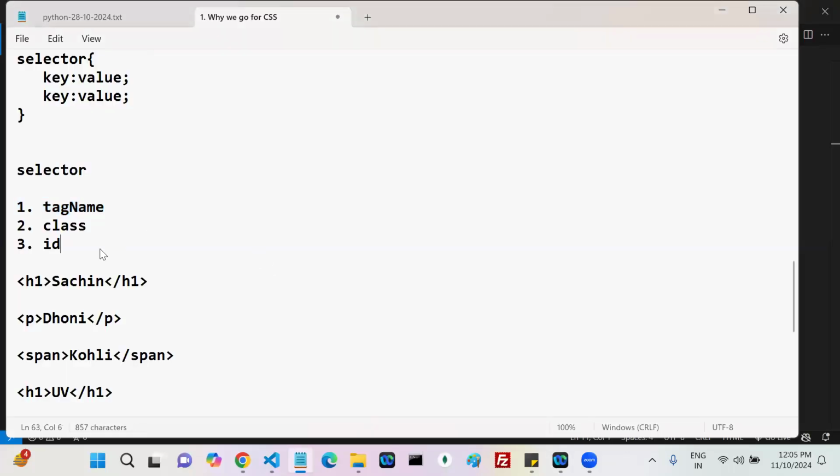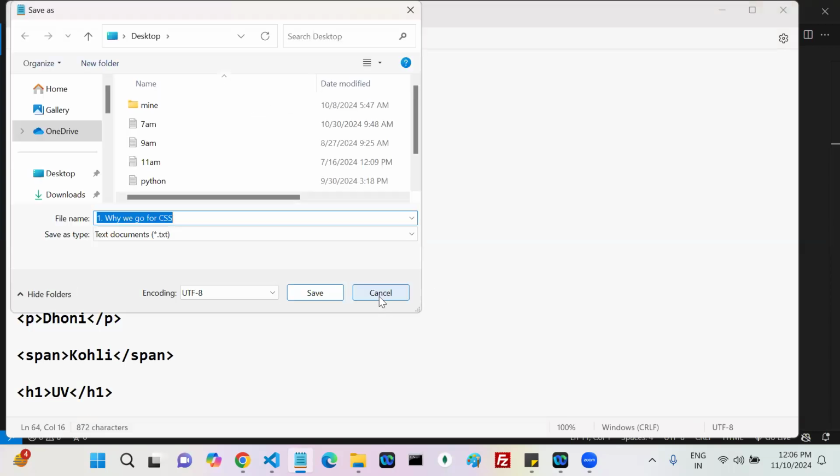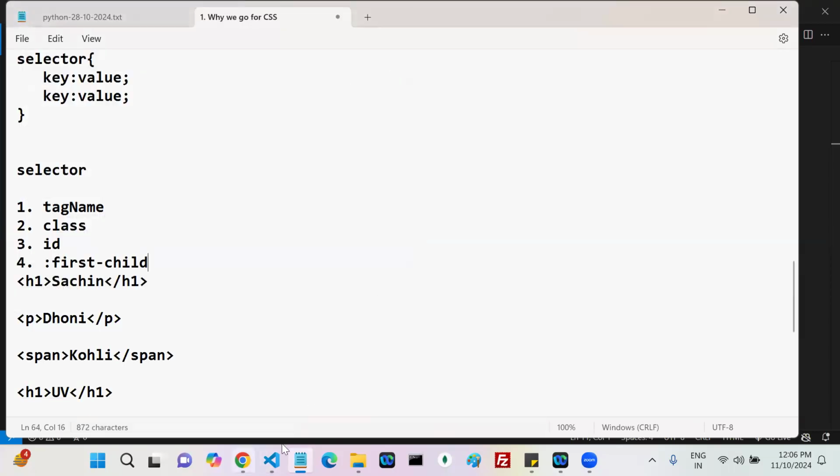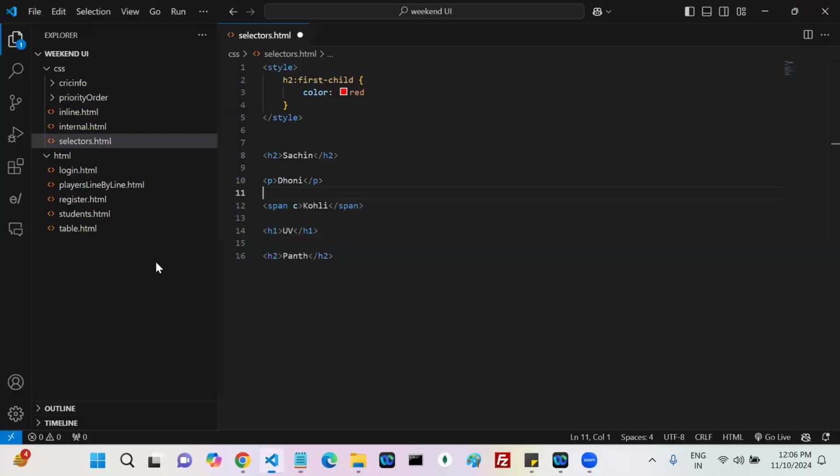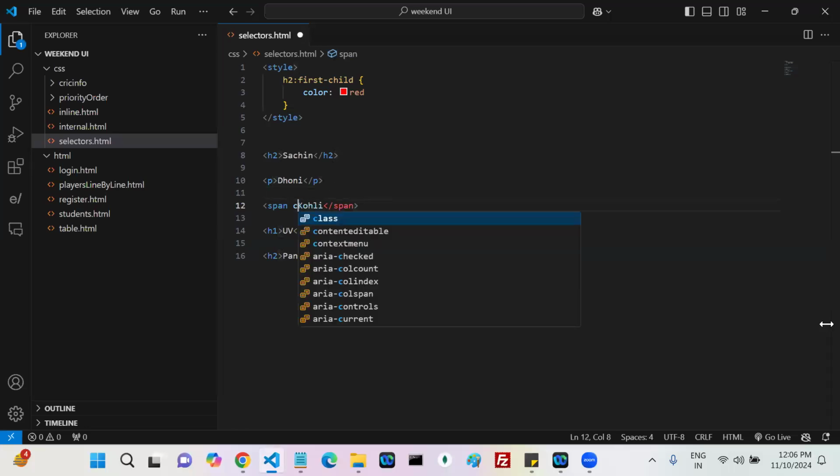The next one is first child. First child is the selector. It's the first child of any parent. Okay? Now come here. I'm going to write some code. You only explain, okay?